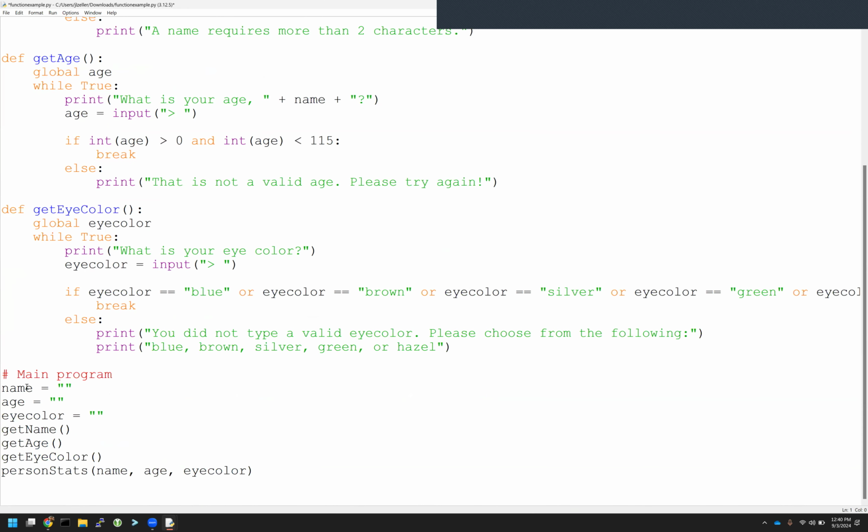So my main program starts by defining these three variables, but setting them to empty strings. Then I could go ahead through here. I could set them to empty strings, or I could set them to none if I wanted to by default. Either one's acceptable. They are two totally different things. One is an empty string. The other one is the value of none, which is an actual data type.